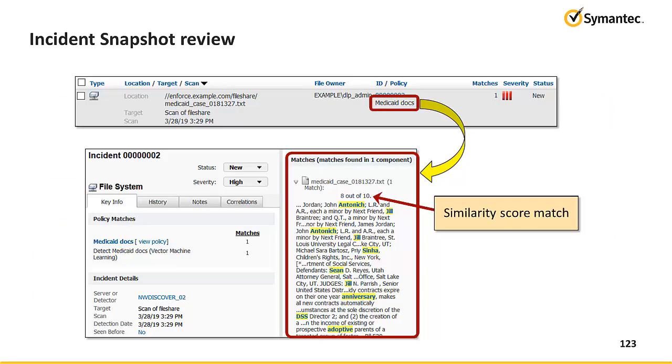In the example shown here, a vector machine learning profile has been created using Medicaid documents as a training set. This profile is then attached to a policy which can be used to analyze incoming and outgoing documents to test for similarity to the training set. The incident record shows the similarity score match, in this case 8 out of 10, along with the highlighted keywords that matched the training set and triggered the incident.